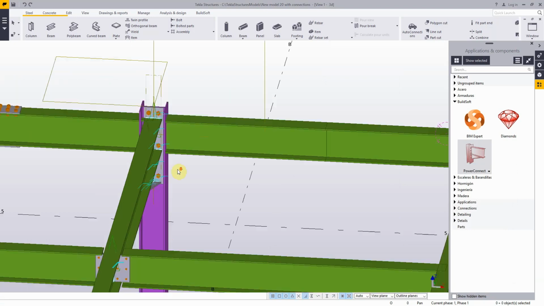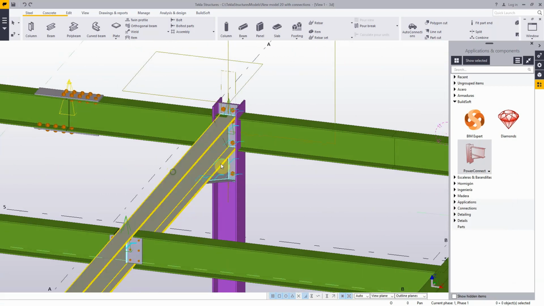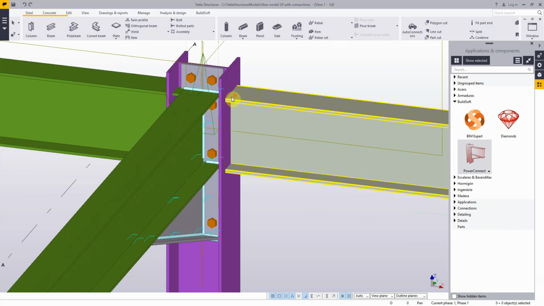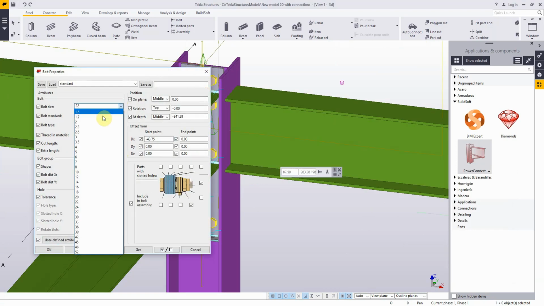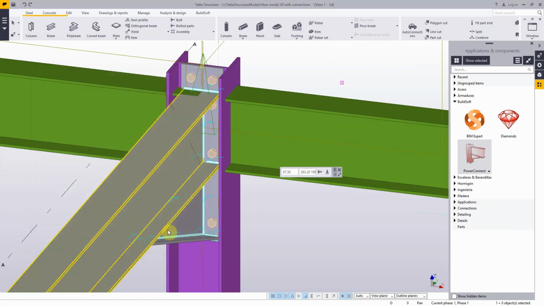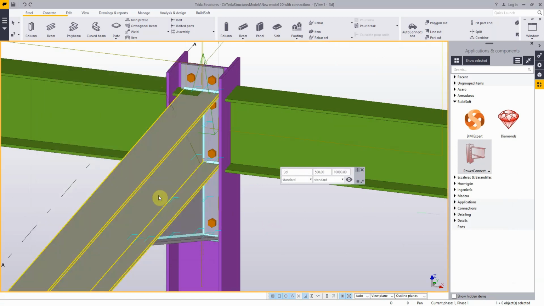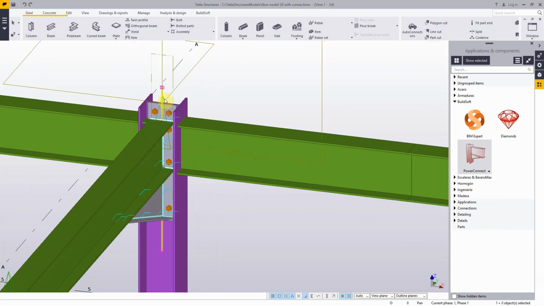Now we want to modify the bolt diameter in PowerConnect, and we will modify this to 20 millimeters. And now we go back to PowerConnect. There are two ways of doing this.